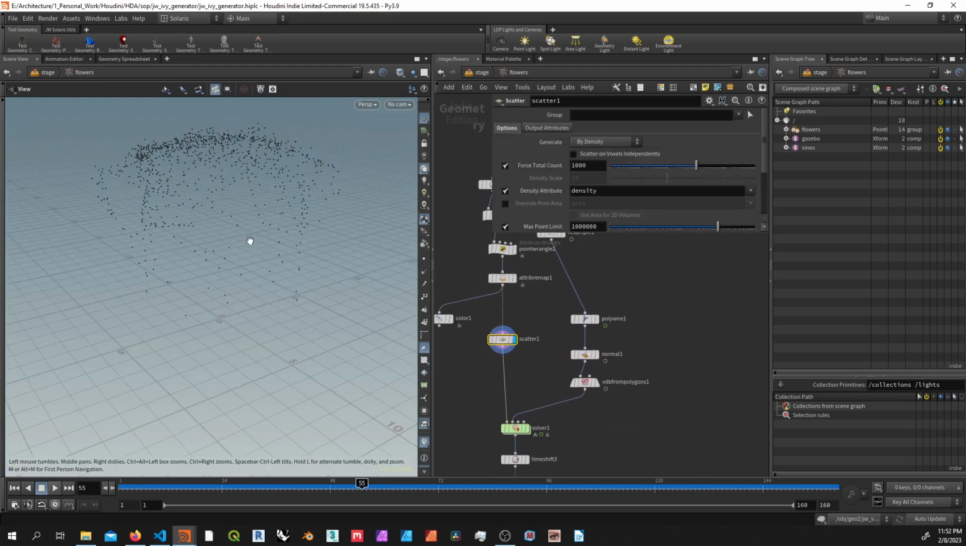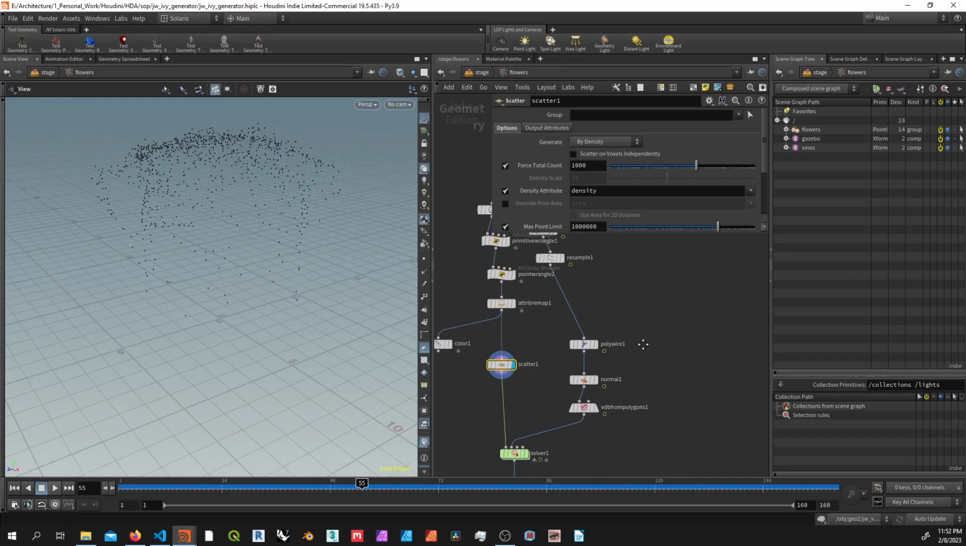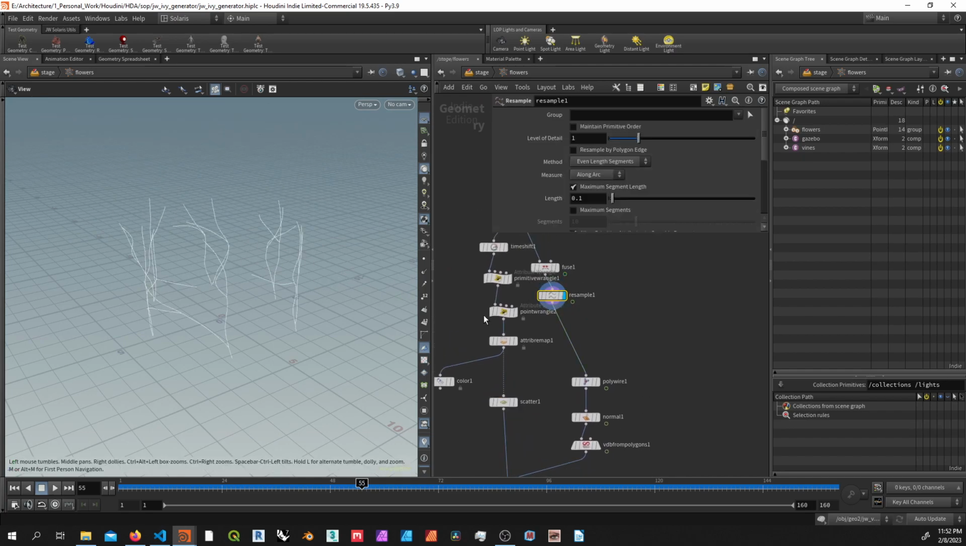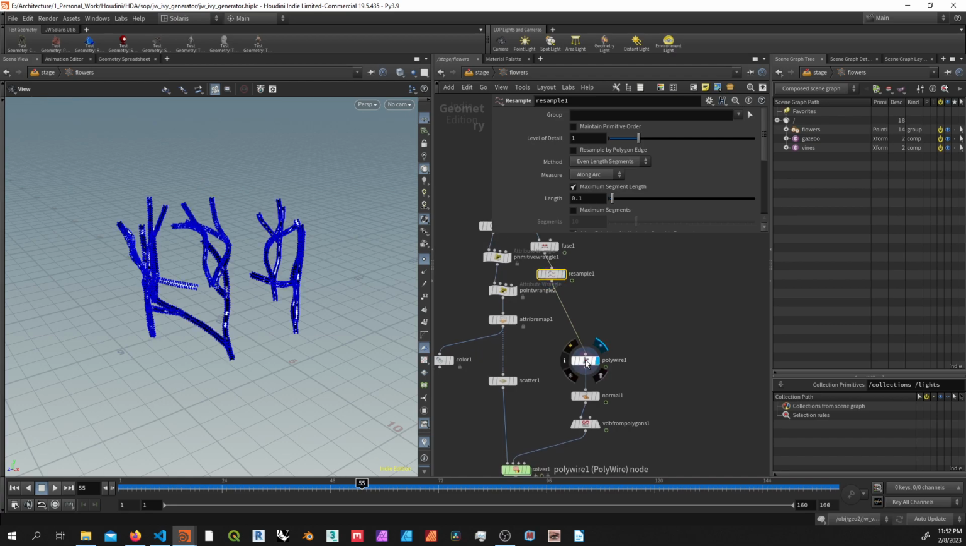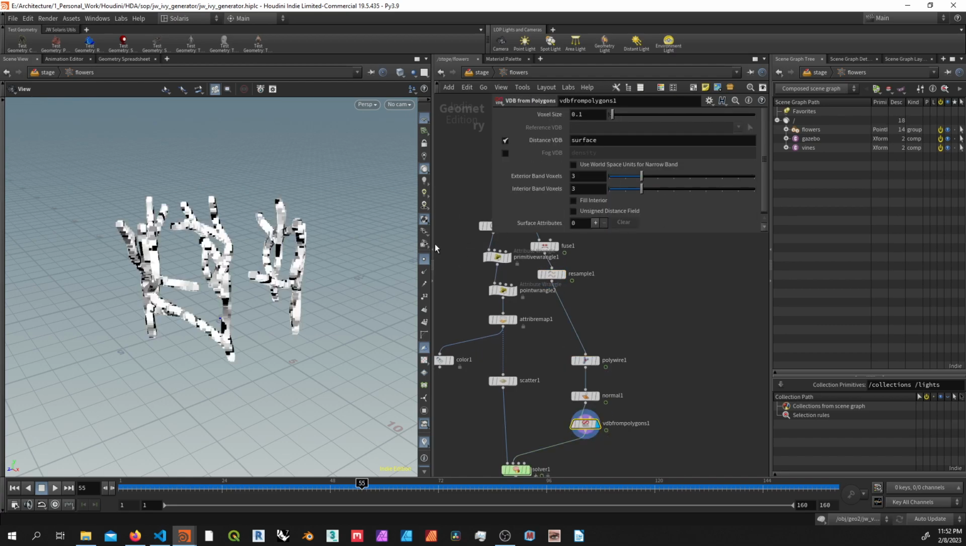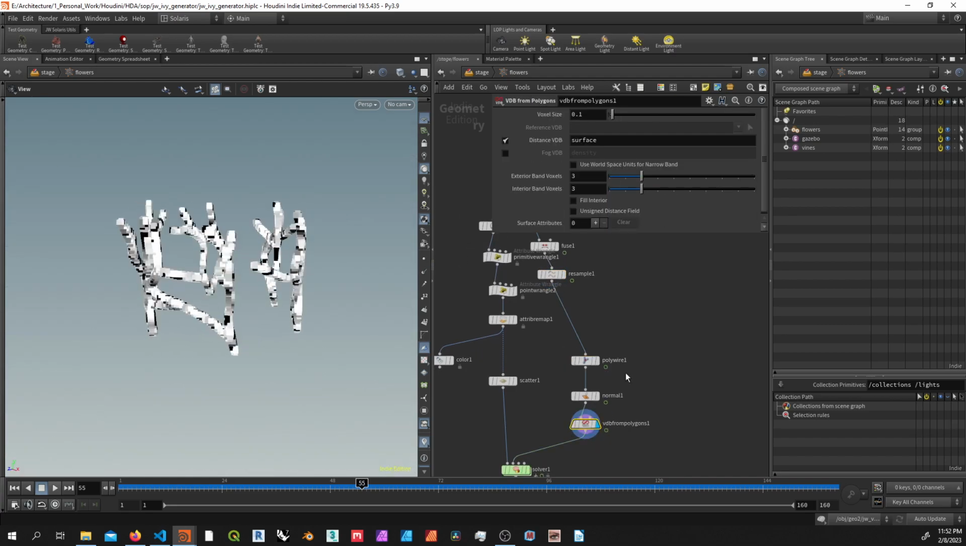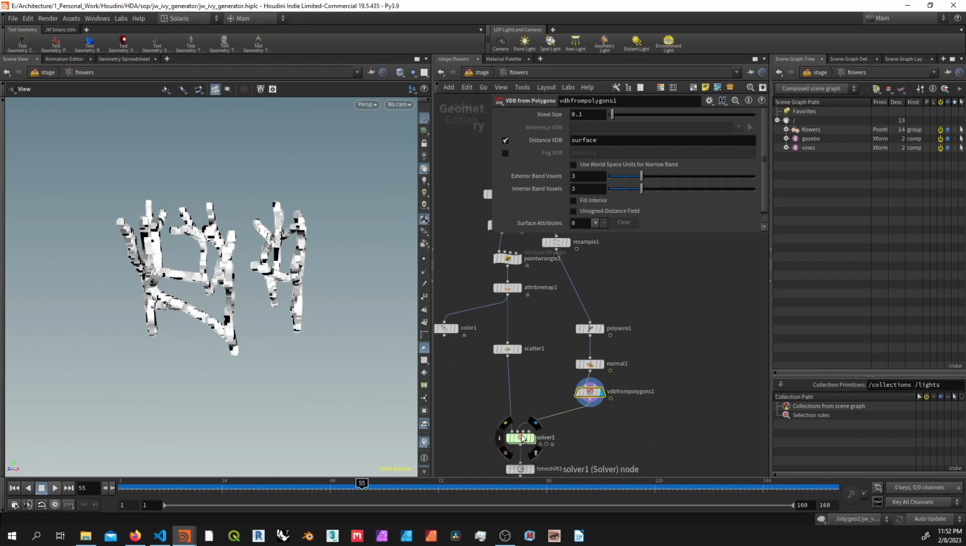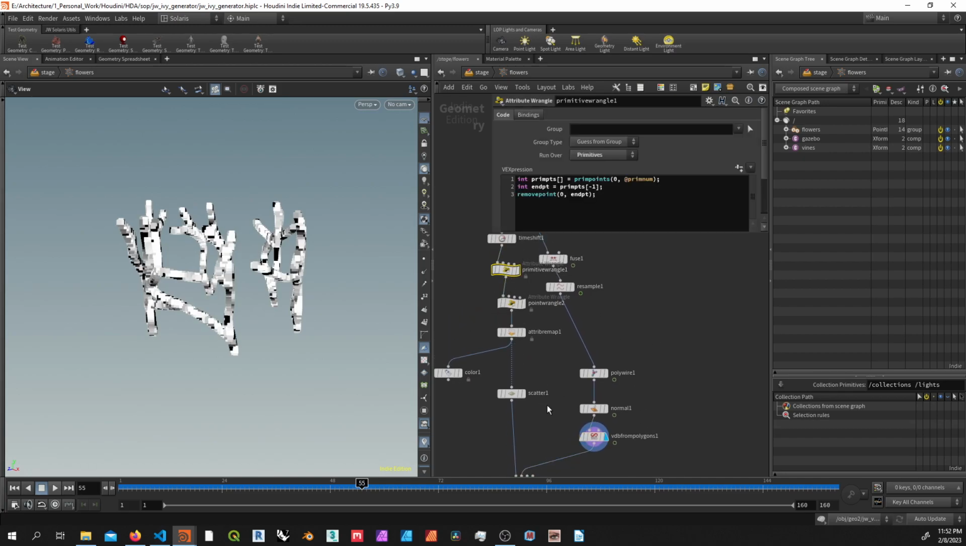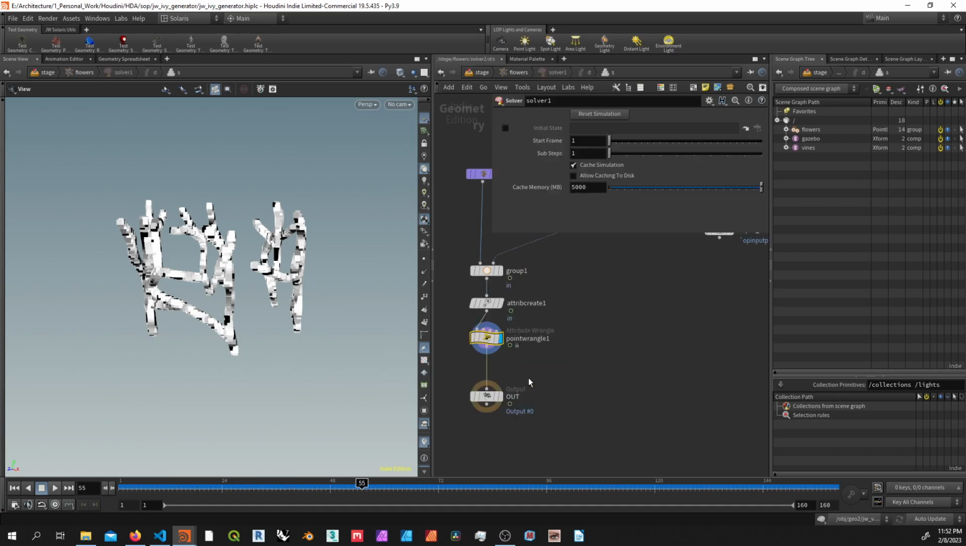So now I've got these points on here, I want to specify when they start to grow. And for that, I'm resampling my curves right here, and I'm polywiring. I'm using that to create a V2V from polygons. So I'm going to use this inside of a solver, which is a bit of a weird setup. I'm not sure if there's a better way to do this, but I'm curious if there is.